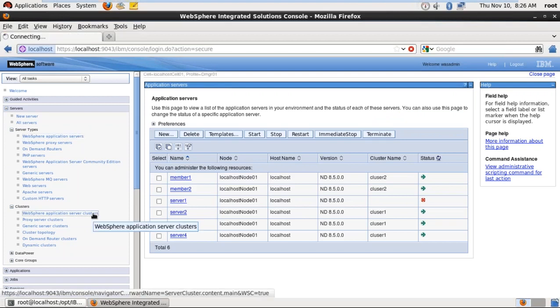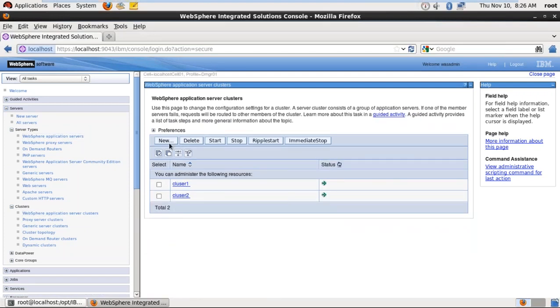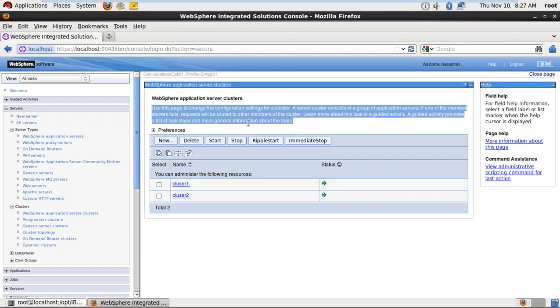Now we have some options in the cluster, some tabs available. First one is New, for creating a new cluster. Then deleting the existing cluster, and starting the cluster. If you select the cluster and then click on start, all the cluster members will start at a time. That means all the servers will initiate starting in parallel. And if you click on stop, all the servers in the cluster will be stopped.